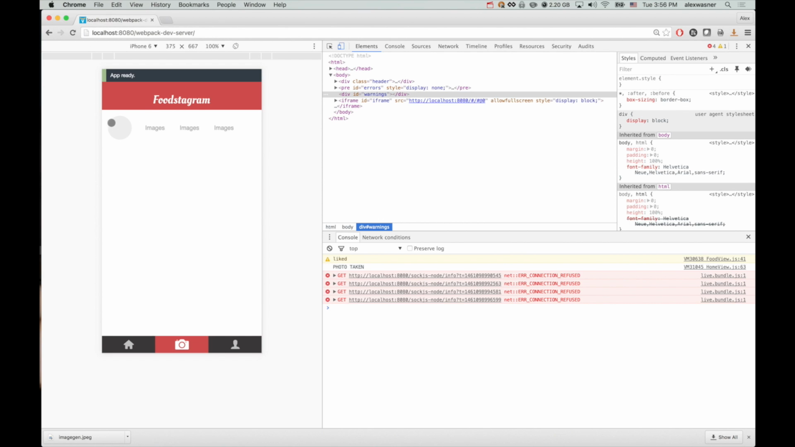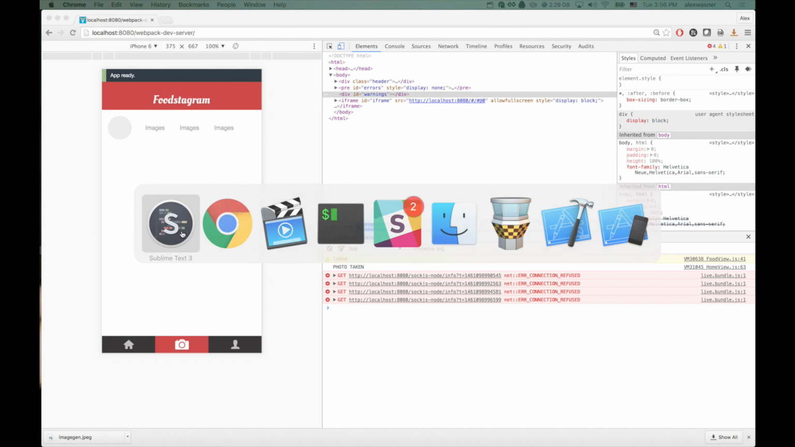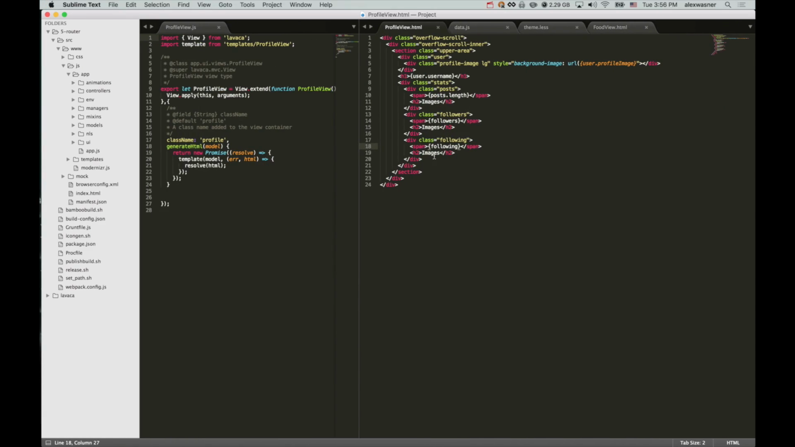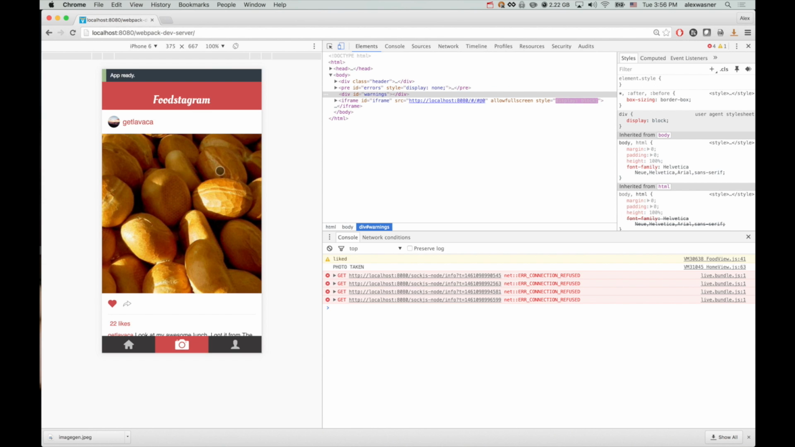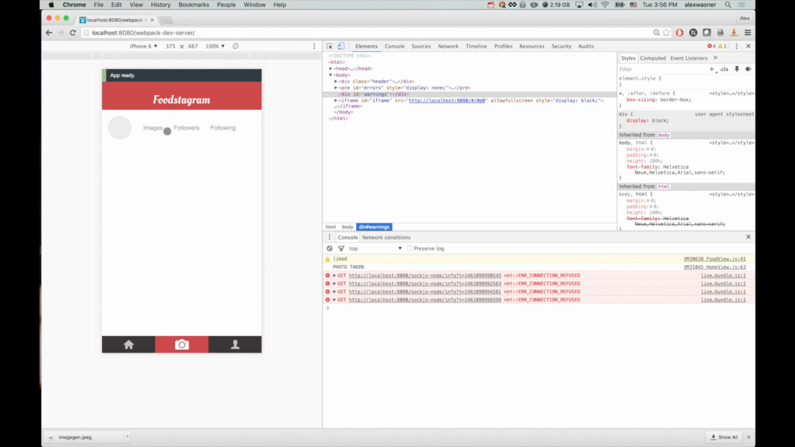Oh, yep, so we've got an image up here. This has images, images, images. We want to make that the correct stuff. And since we're not passing in any data, it's not rendering anything. So let's go into our template again and make this say following and followers. Yep, so we have images, followers, following.